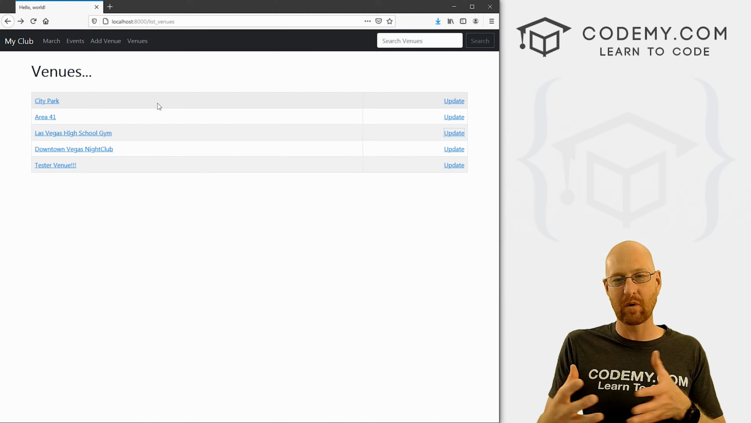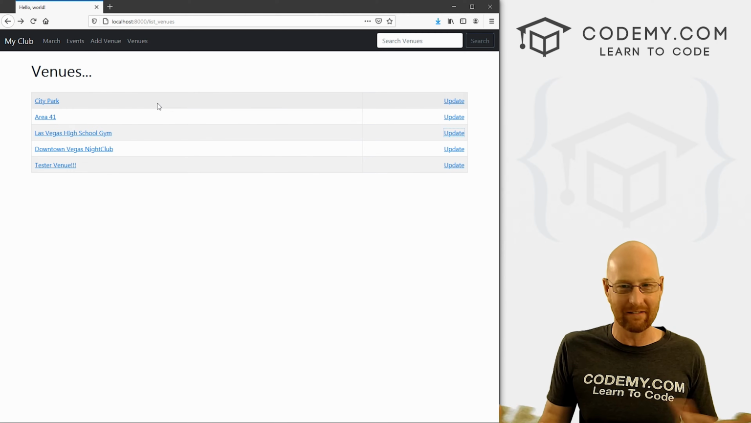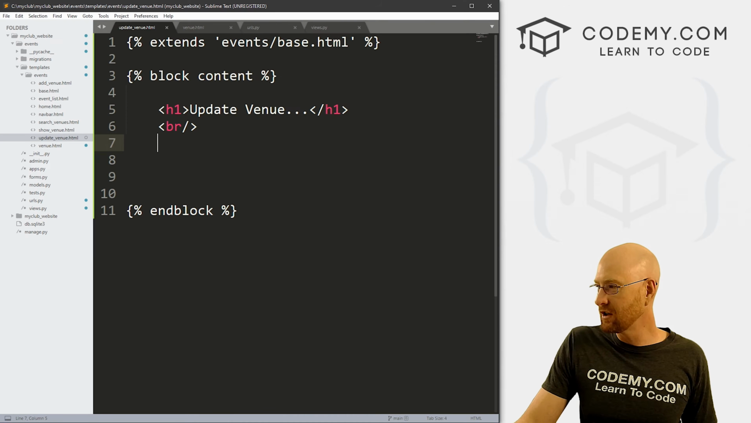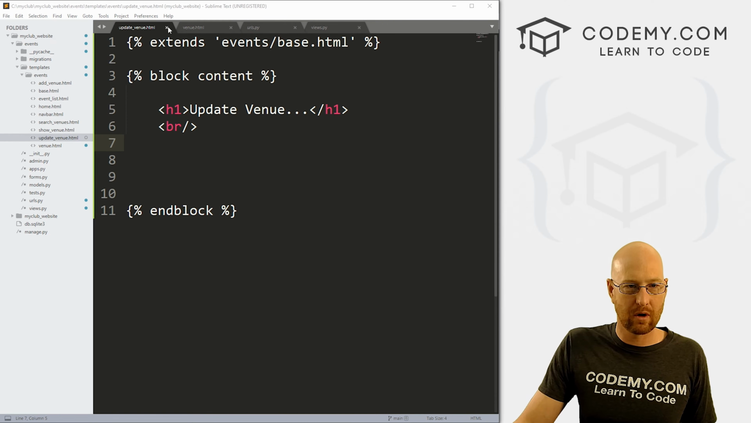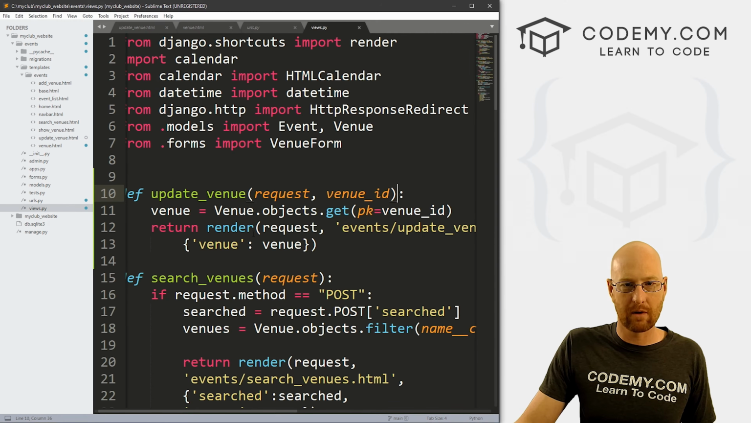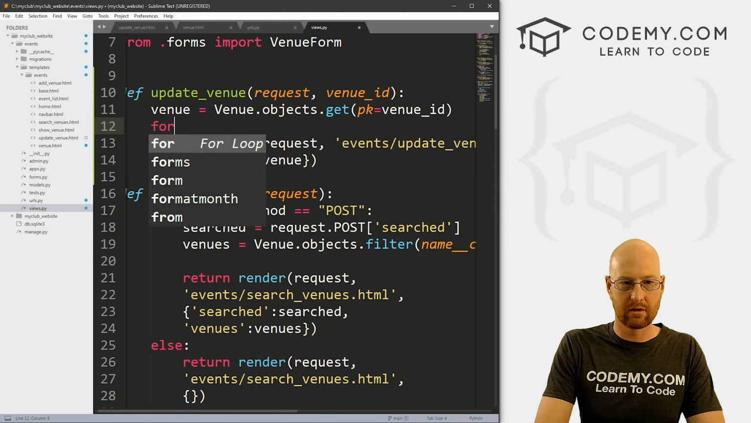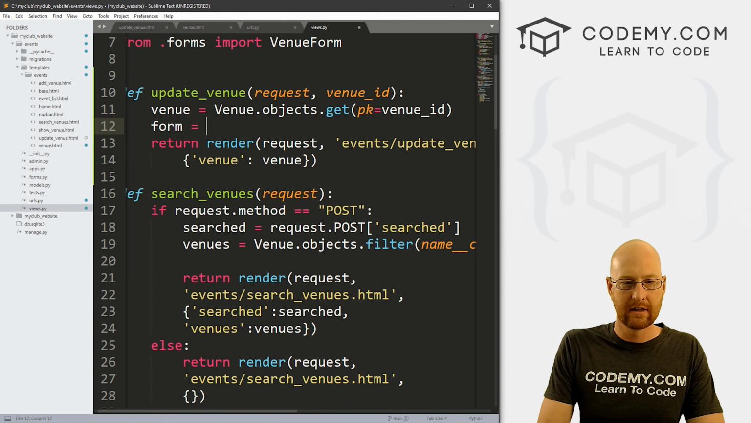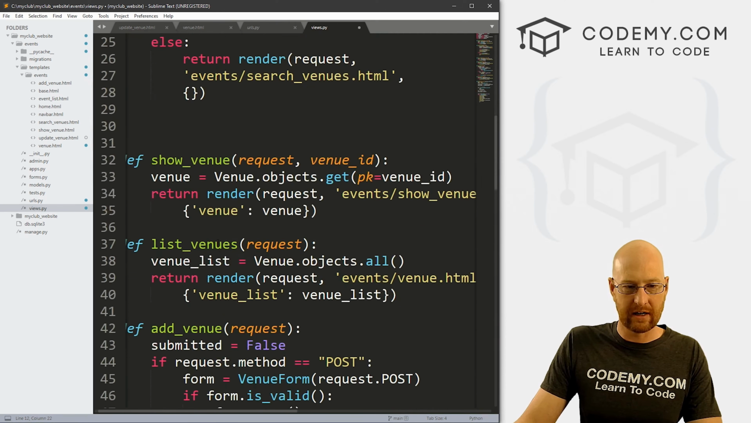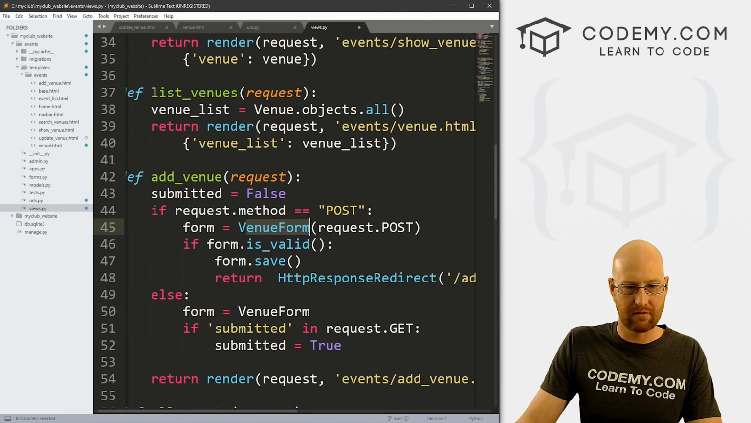So we can edit it if we want, but we don't have to retype it all in, right? To do that, super easy with Django. Let's head over to our views.py file. And inside of here, we need to create a form variable. This is going to be our venue form, and we've used this before. If we look through here, right here, our venue form.